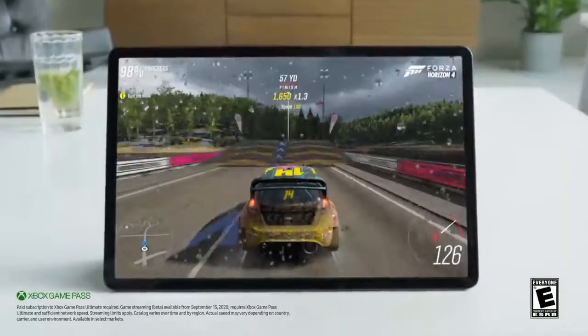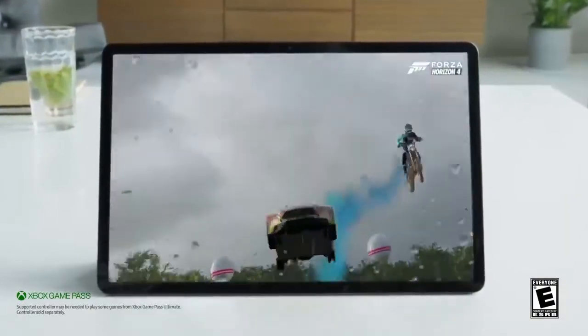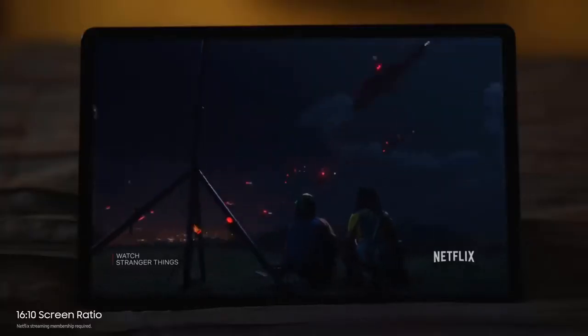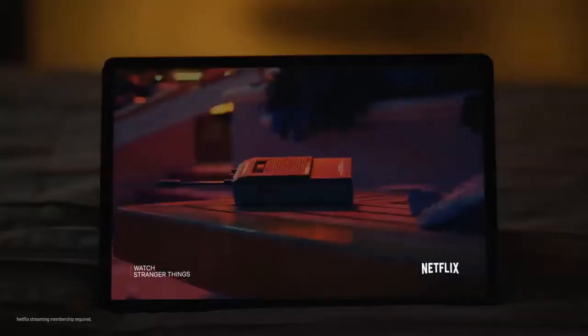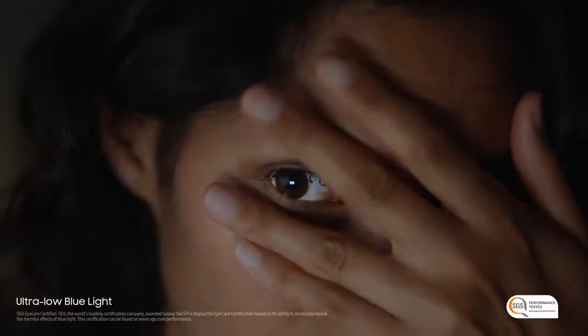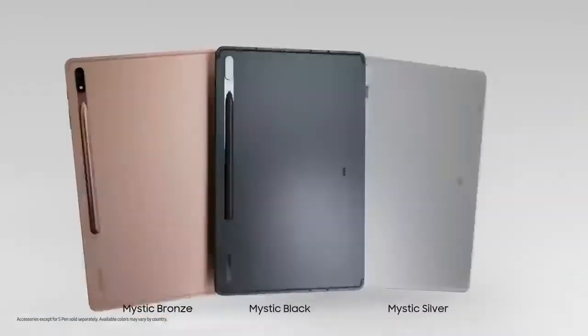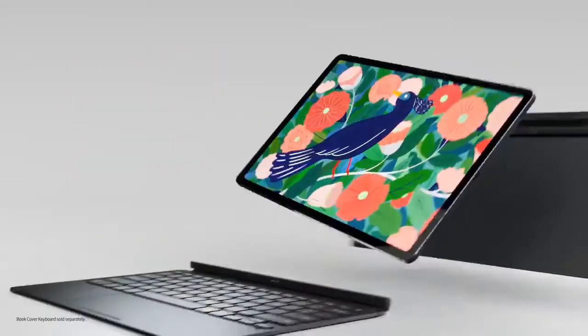With Xbox Game Pass Ultimate, hyperfast 5G, and the fastest processor in a Galaxy Tab, you can play over 100 games on our biggest screen. Then chill out harder with an intelligent battery, an optimized screen ratio, and an ultra-low blue light that takes care of your eyes so you can keep on watching. From its premium metal design and slick book cover to its thin profile and multiple color options, the all-new Tab S7 Plus is here to work hard and play even harder.